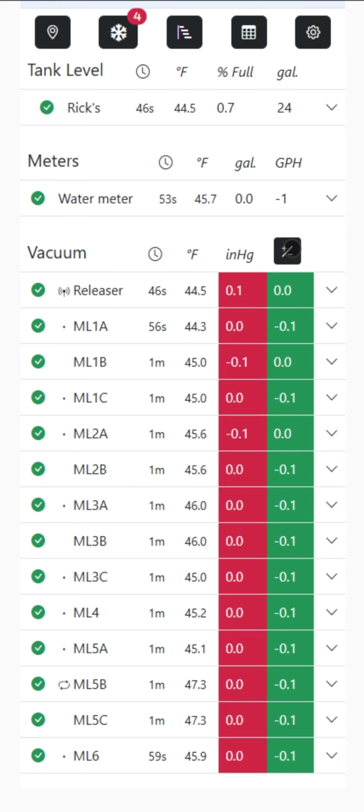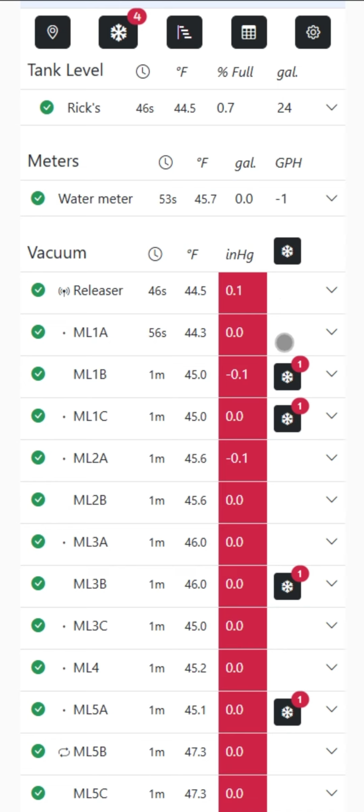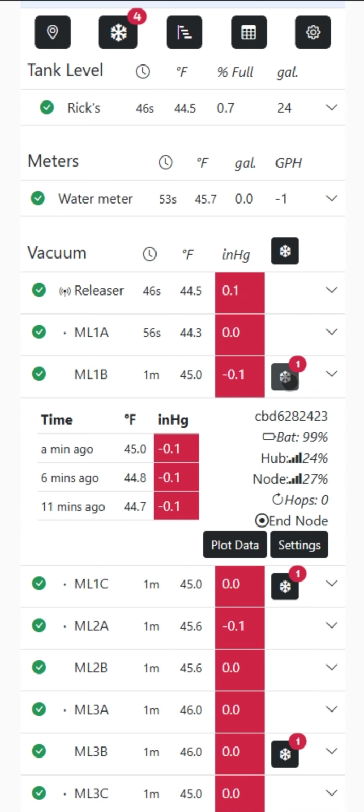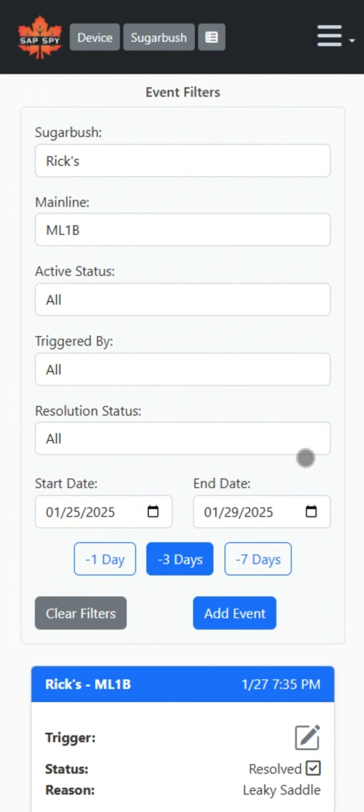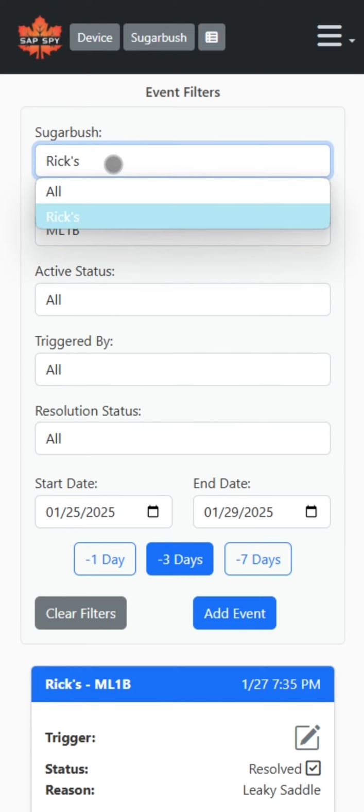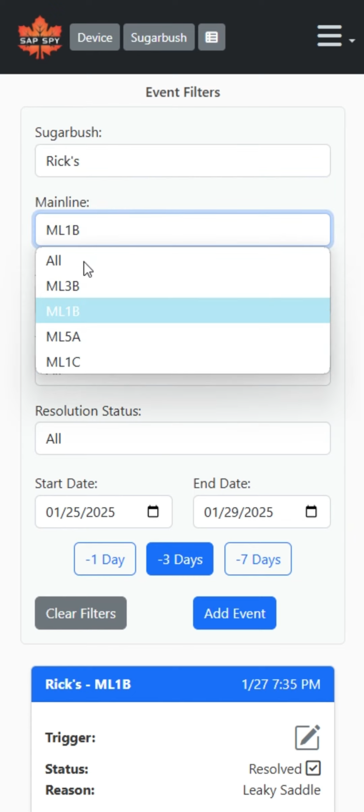What we have now is the snowflake, which shows a freeze event and lists the number of active events against every single main line. We can now click that snowflake to get more information about that specific freeze event. On the freeze events page, we can apply different filters. We can filter by sugarbush. We can filter by a specific main line. I'm going to go back to all.